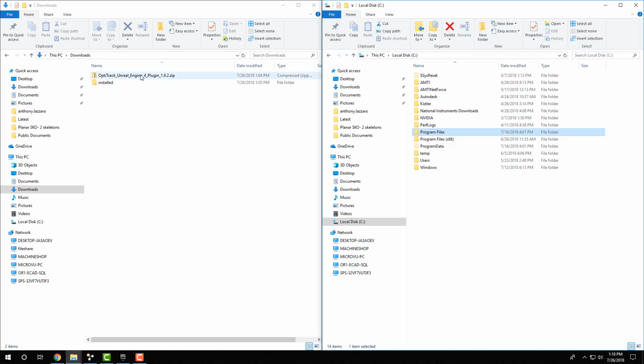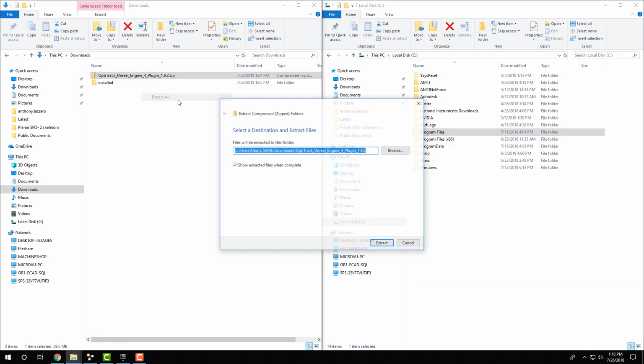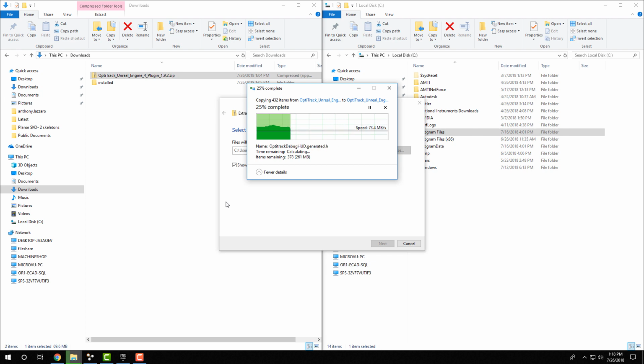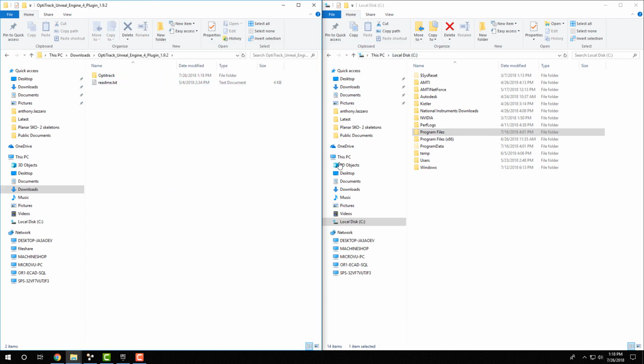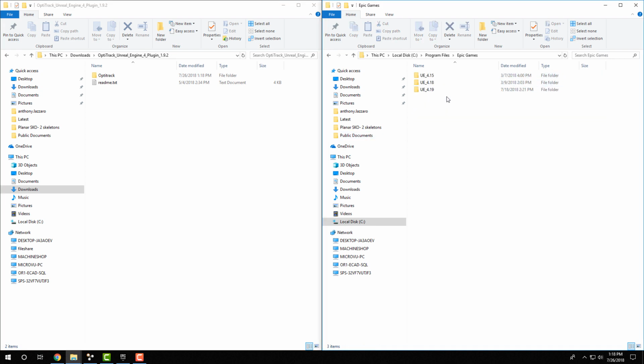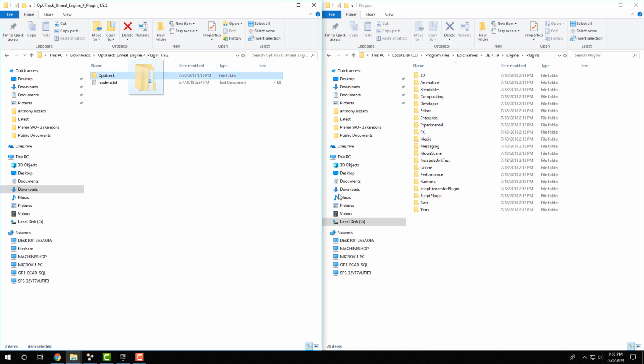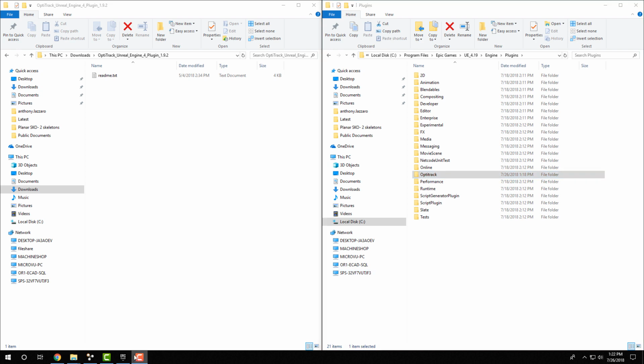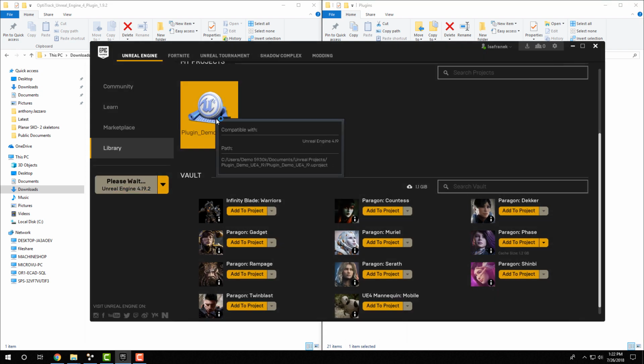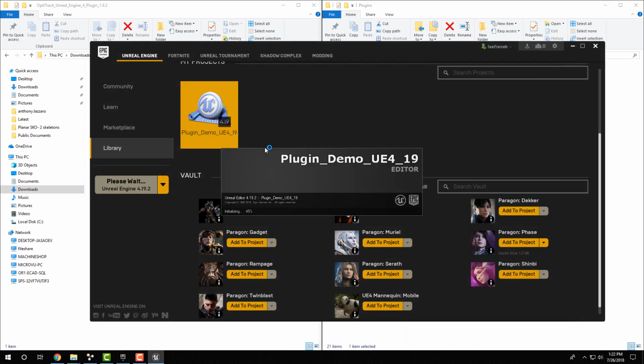Before we start setting up your skeleton streaming in Unreal Engine, we first need to place the OptiTrack plugin in your Unreal Engine's plugins folder. This folder is typically located under Program Files, Epic Games, your Unreal version number, Engine, Plugins. We now can start Unreal Engine and start setting up skeleton streaming.